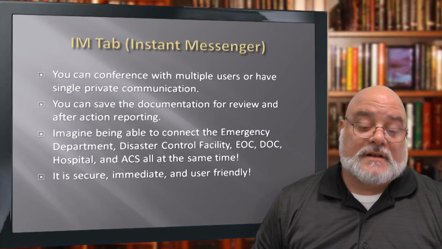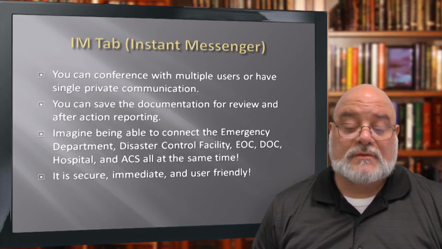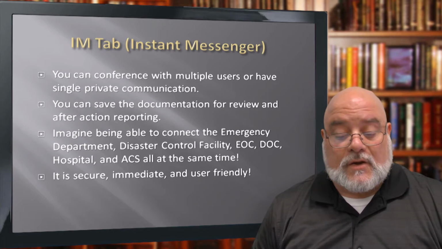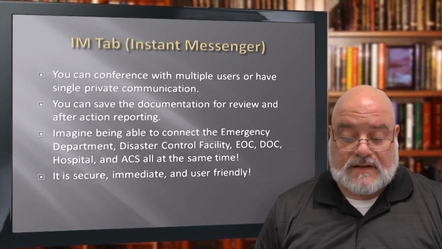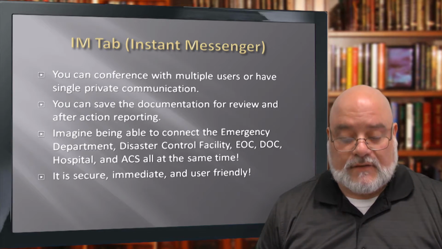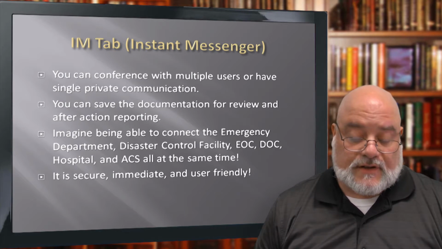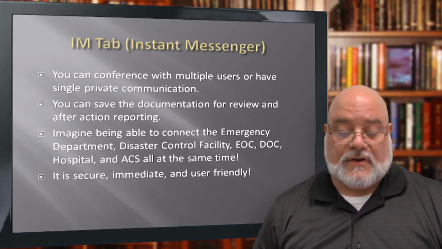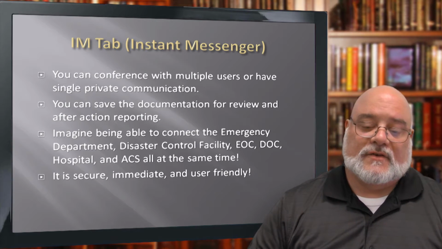So, Instant Messenger continued. You can conference with multiple users or have a single private communication. This is very important. You can talk to the emergency department at the same time that you're talking to the control facility. EOC and DOC can talk. Hospitals can talk, and the alternative care sites all at the same time. It's secure, immediate, and it is very user-friendly.